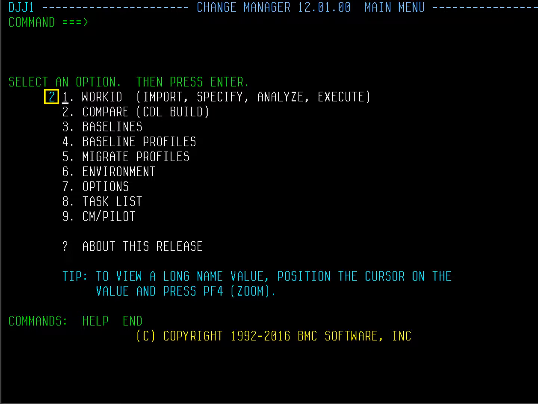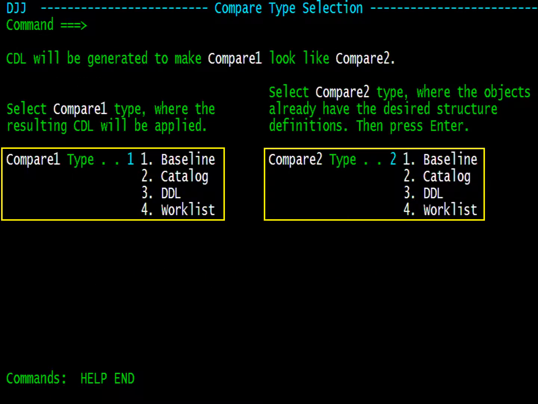From the main menu, select option 2 for compare. You see compare 1 and compare 2. We don't like to call them source and target because it could get confusing. Compare is just to identify the differences between two sets of structures. The best way to remember what to put in compare 1 and 2 is to think of it this way. You want compare 1 to look like compare 2 when you're done. So compare 1 is the current state and compare 2 is what you want your eventual target to look like.